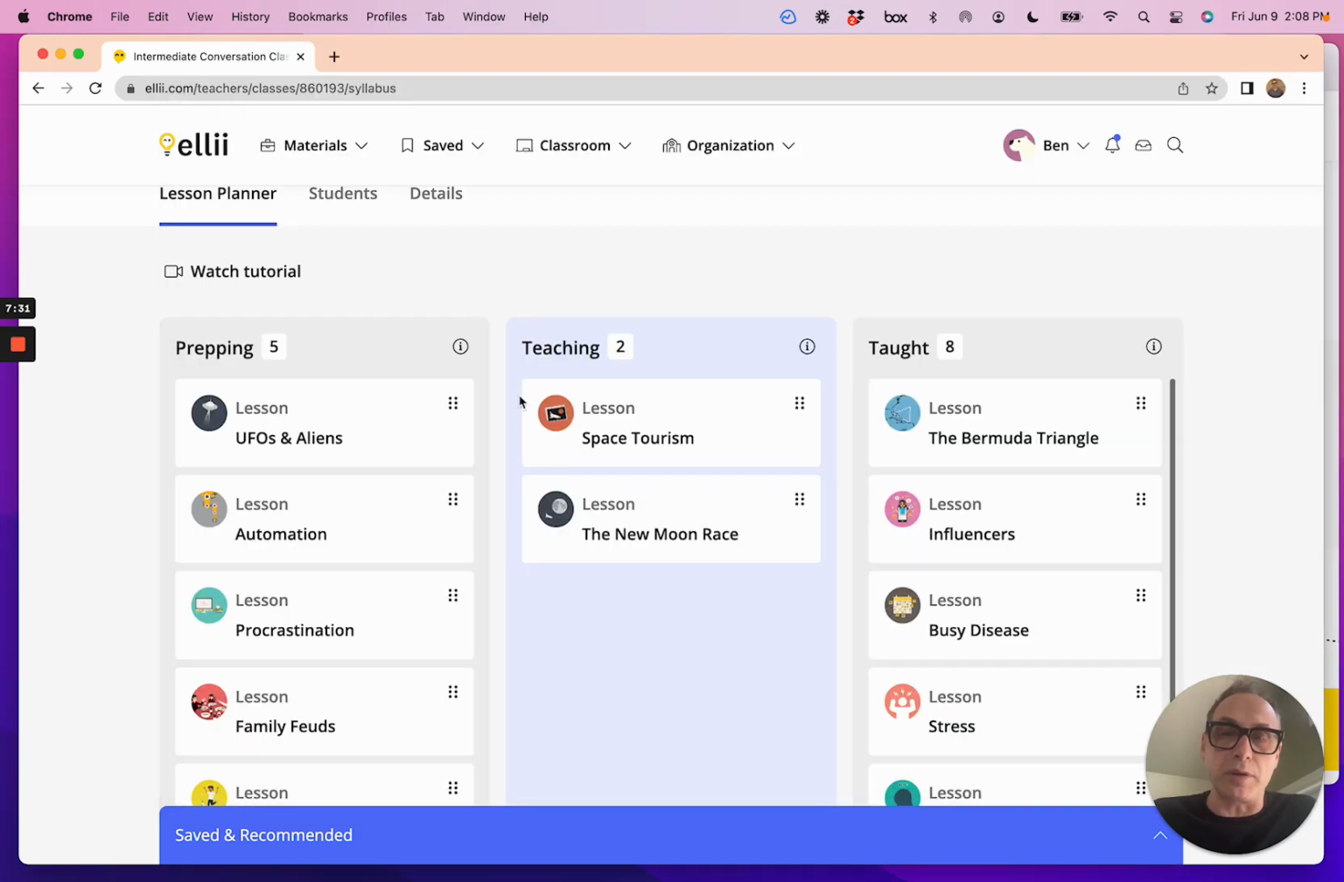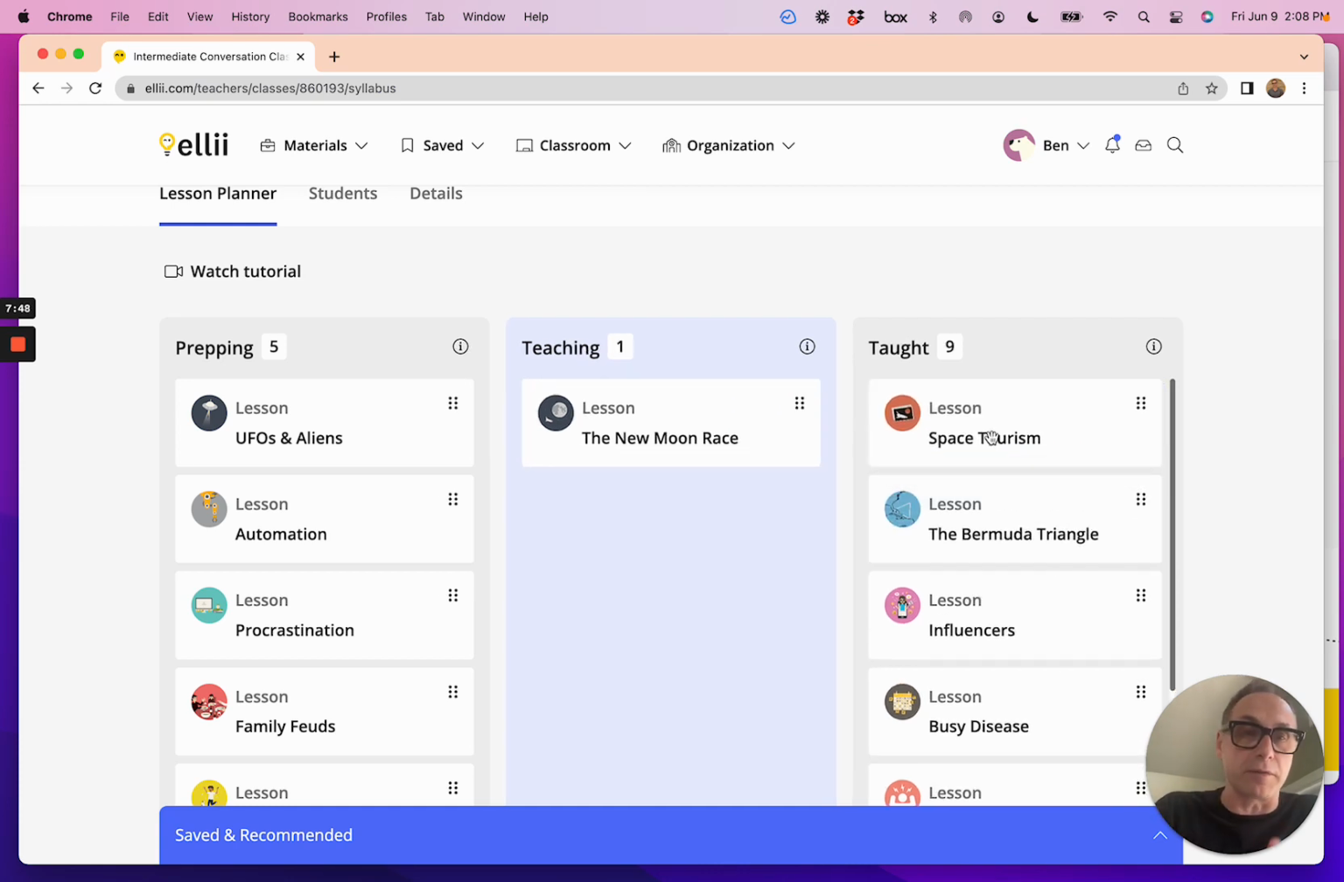So anything that you put into that teaching lane automatically becomes accessible to your students, and this lesson planner is a great way to really stay on top of what you want to teach next, what you're teaching now, and to be able to see over here in the taught lane what you taught last week and in the previous weeks. So I'm done with that space tourism lesson with my students. I can move it over to taught.